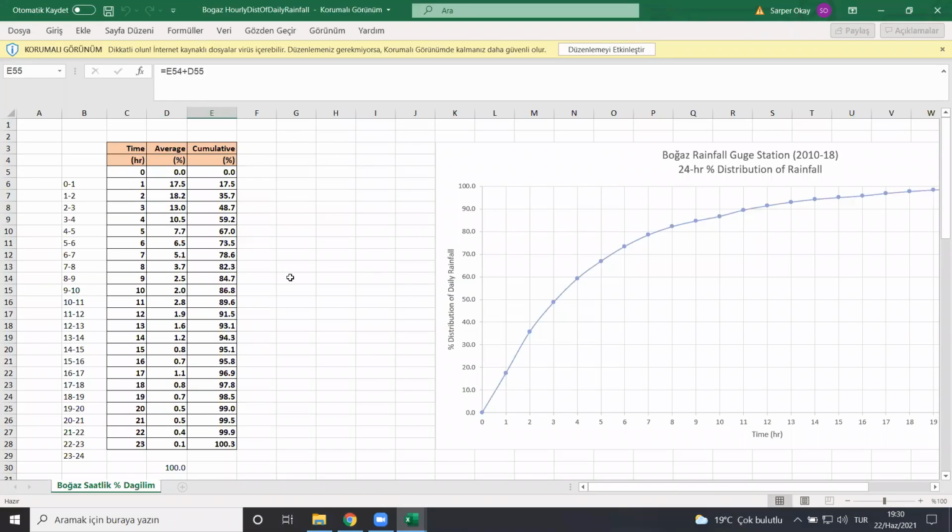This is what is given to you originally. You have time, you have average, and you have cumulative. These percentages are the percentage of P100. What that means is, between 0 and 1 hour, you have 17% of rainfall for that P100 value. So you need to basically multiply 17.15% with your P100 value.